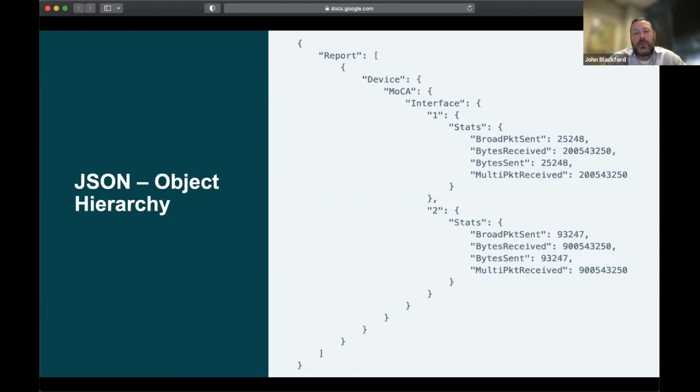This particular object hierarchy separates each one of those dot-separated components, puts it into a JSON object, and then puts it into a hierarchical structure, so that you're saving a lot of space on the wire, because you're not repeating that Device.Mocha.Interface.1.Stats for every single one of those parameters.